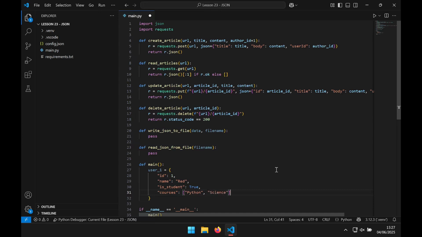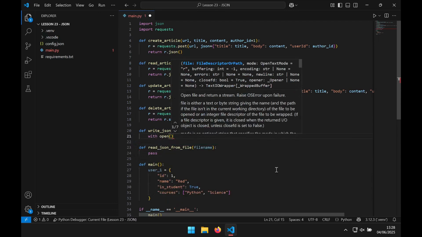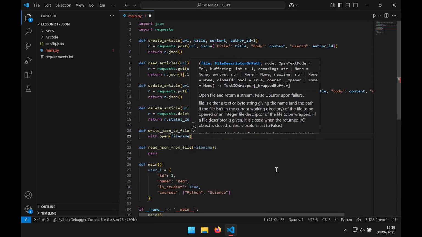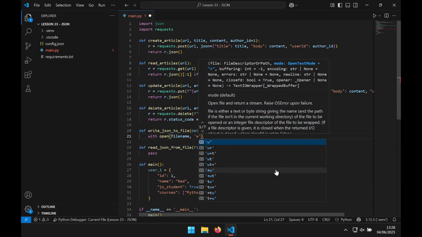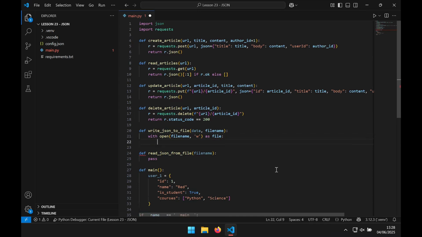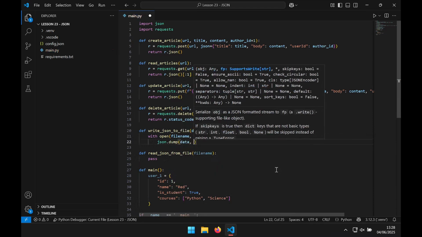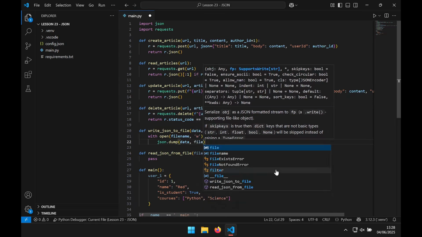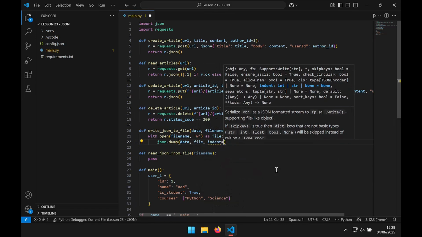And now let's create the function to write a JSON to a file so we can see how it is. With open, parentheses, file name, comma, quotation marks, w, as file, colon, new line, json.dump, parentheses, data, comma, file, comma, indent equal 4.